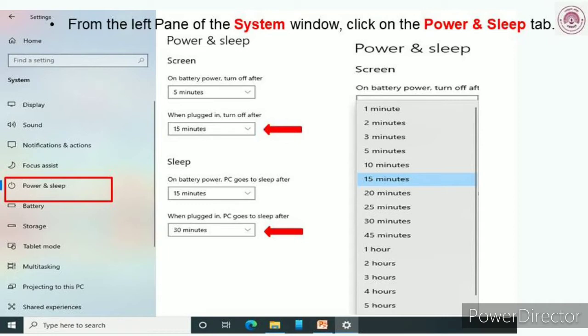Now to change the sleep duration under the Sleep section, from the When Plugged In, PC goes to sleep after, there is also a drop-down list. Select the duration. For example, you can select from 1 minute to 5 hours, and what we have selected is 30 minutes. So this is the time after which the PC will go into the standby mode. After you are done setting up the sleep and power options, you can close the Settings window.